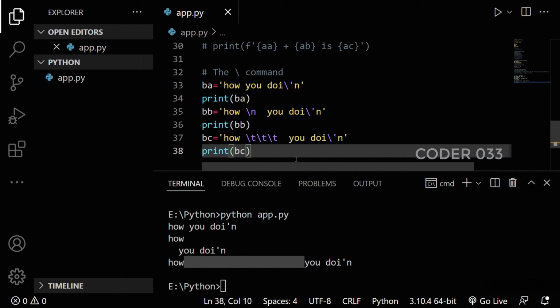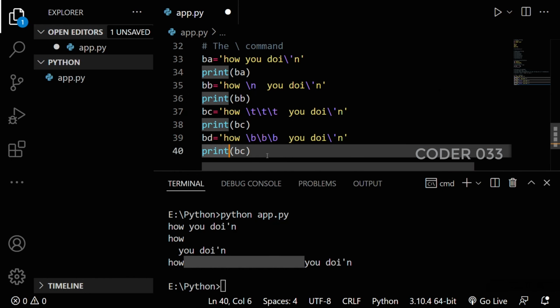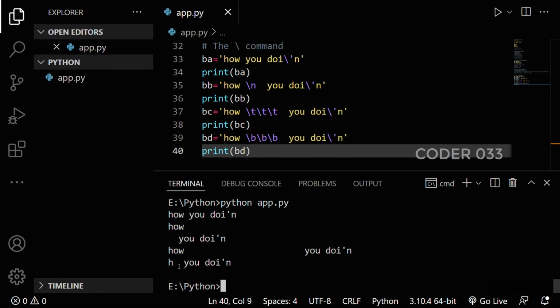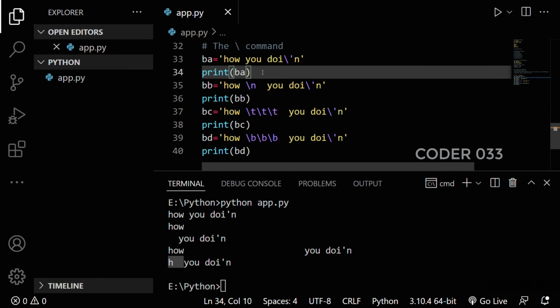Then the backspace option. See here, slash b slash b slash b, BD. Now running my file, here you could see my O and W have been removed, which is the backspace removing my values. So this is the normal single quote option, this is the new line option, this is the tab option, then this is the backspace option. This is what the slash command is.